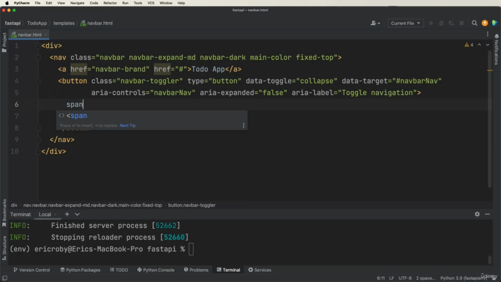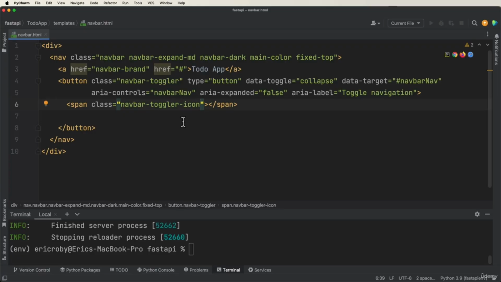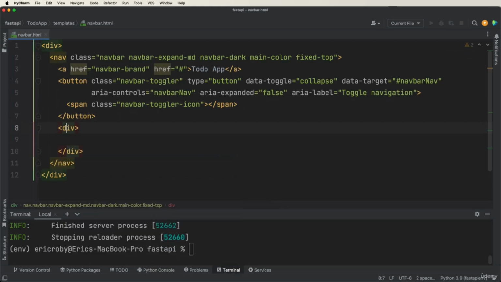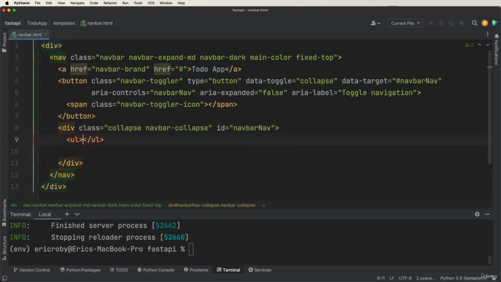Inside this button, we want to make a span that has a class equal to navbar-toggler-icon. Let's now jump out of the span and out of the button, and create a new div with a class equal to collapse navbar-collapse, with an ID of navbar-nav, so this is going to match the data-target above. Then we want to create an unordered list, so ul class equals navbar-nav.